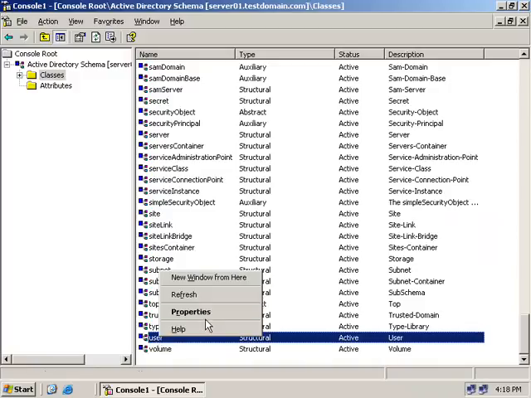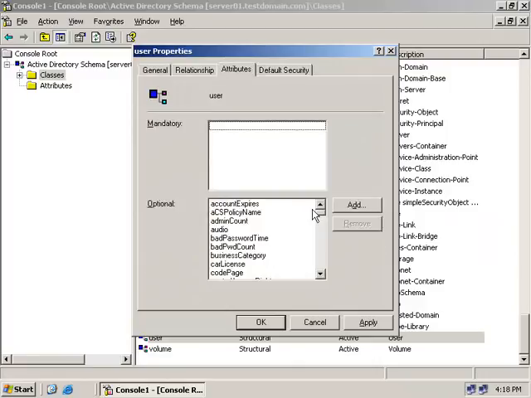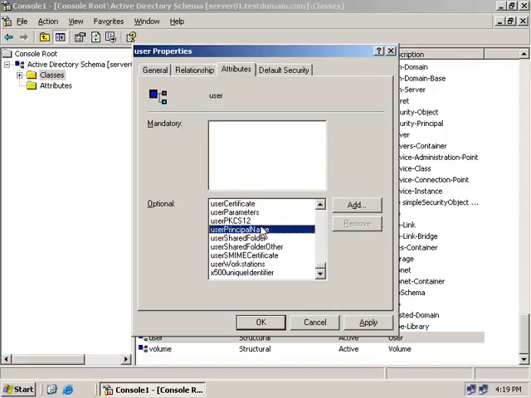Now if we right click on the user class and select Properties, and then go to our Attributes tab, we can see all of the attributes that are valid for the user class. This includes things like when their account expires and how many times they've entered an incorrect password. If you scroll all the way down to the bottom of the list, you'll see things like their user principal name. In other words, all of the things you expect to find in Active Directory Users and Computers when you select the properties of your user account, you'll find here, and a few more as well.